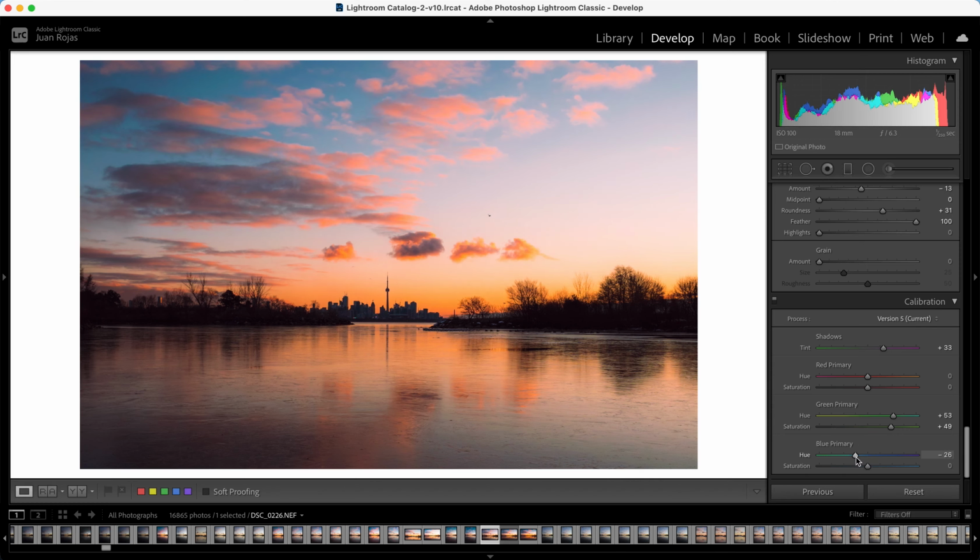Now we can focus on the local adjustments, first using a radial brush on the right side of the image, where the sunlight is the strongest. In this case, I will add a slightly warmer tone, while increasing the blacks and reducing the clarity to add a glow effect.